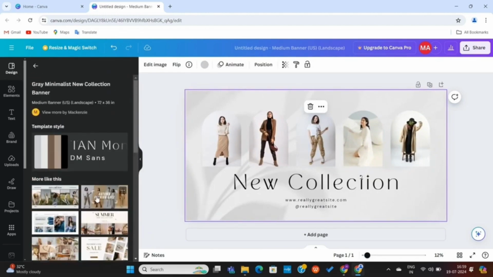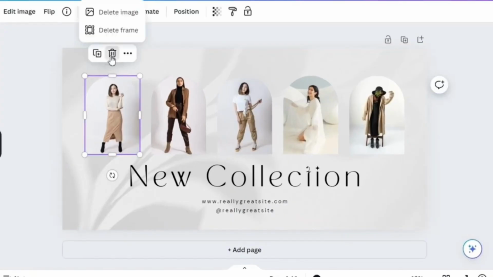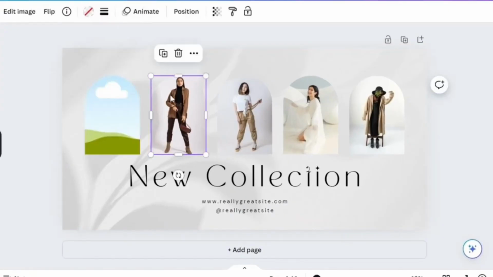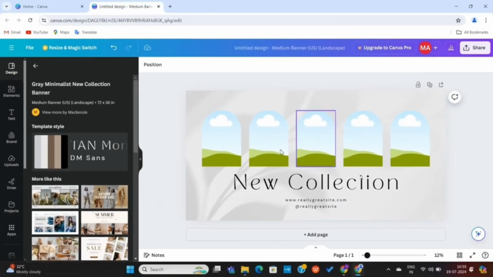Editing on Canva is very easy. I will simply select these images and then click on this trash icon, and then I will click on Delete Image. And just like this, I will delete all these images. Okay? Now I only have to add my own product images here.